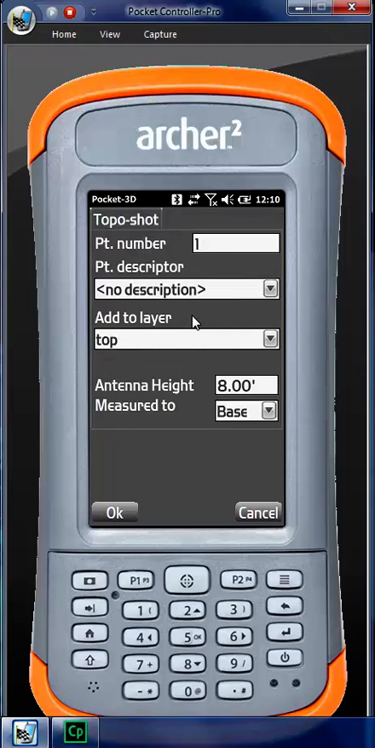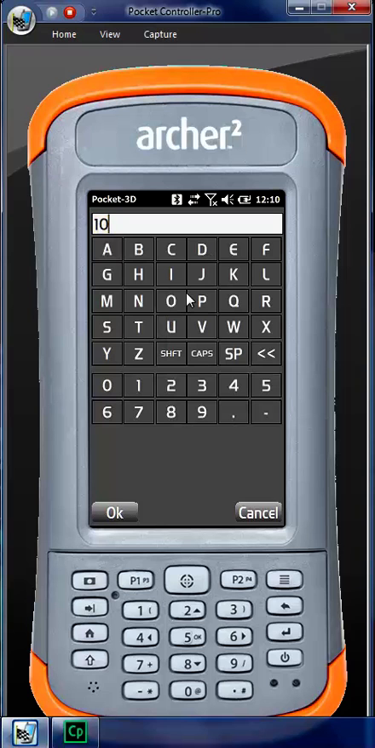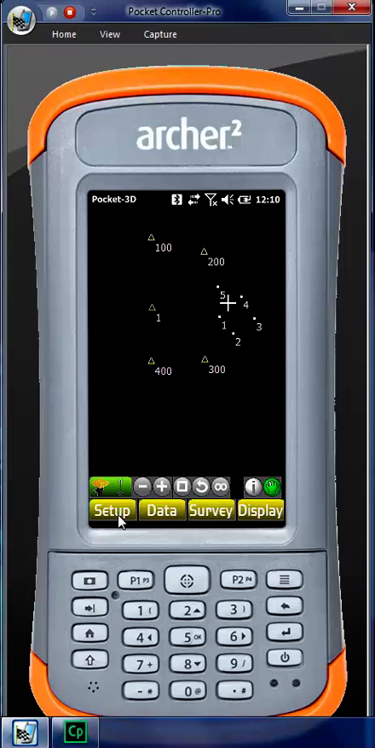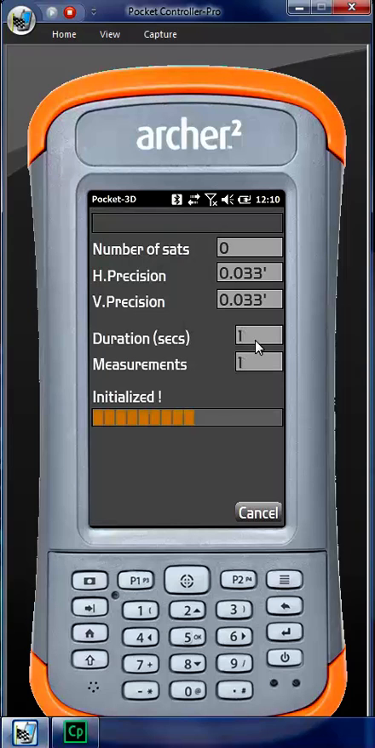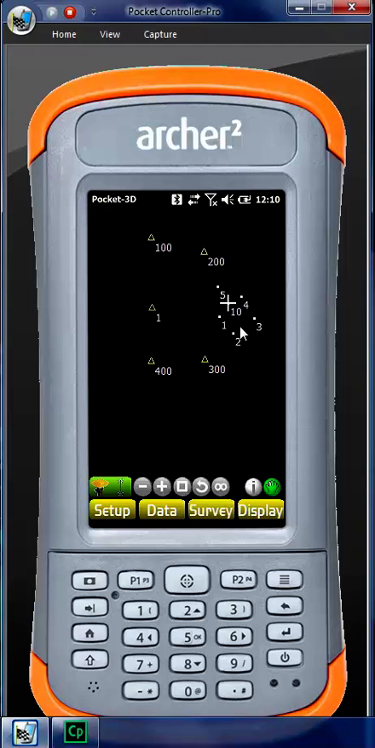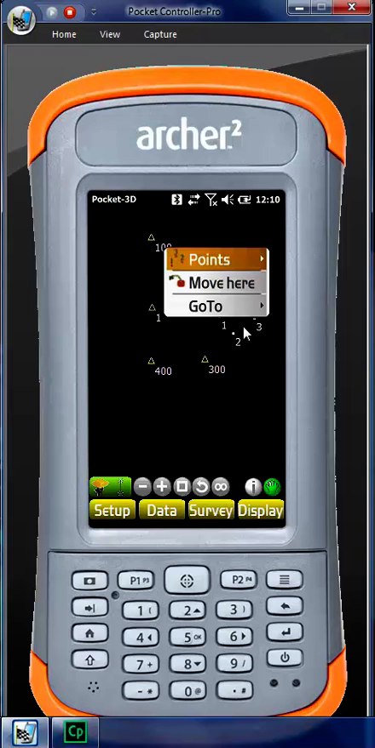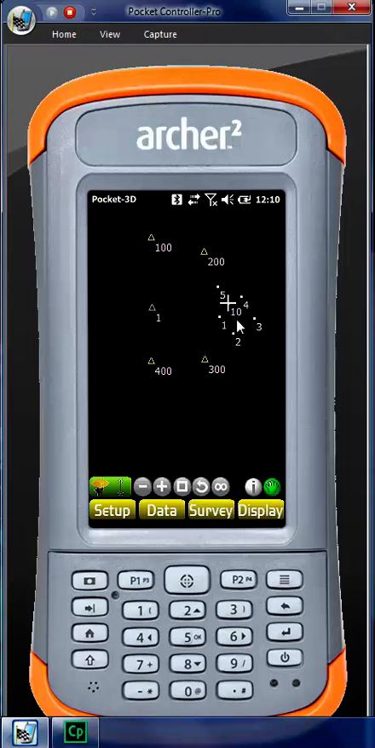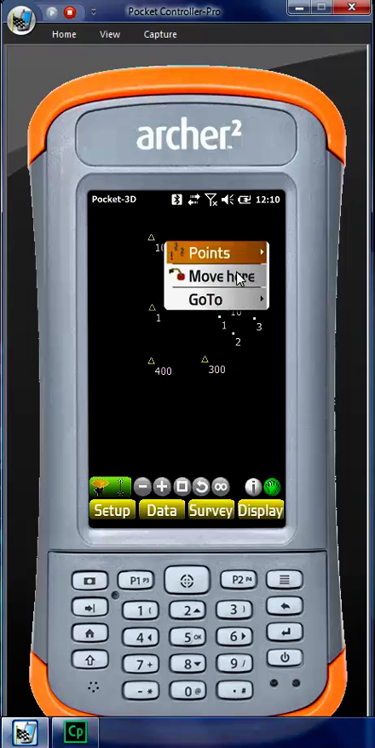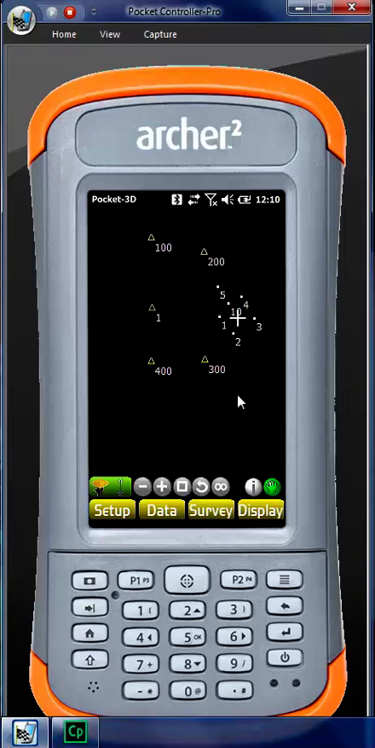Now I'm going to change my antenna height so we can get some kind of number. You would leave your antenna height the same. Just change the layer and then change your point number to 10. Hit OK. Now it's going to take our shot up there. And then let's take another shot right here. This is the other top of the pile. And move here and take the shot. Now I can hit enter twice here because it's still on the top layer.